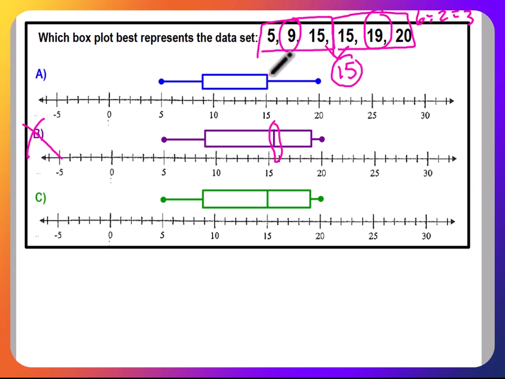Is my quartile 3 really 15? Well, if I look at my quartile 3 over here, remember quartile 3 is the median of the upper half, it's 19, not 15. So A is wrong, which means C is your correct answer. How'd you do? All right, Bobcats, nice job.